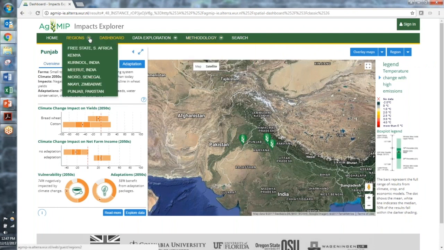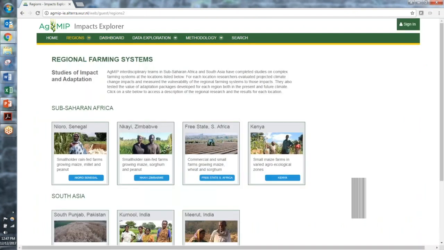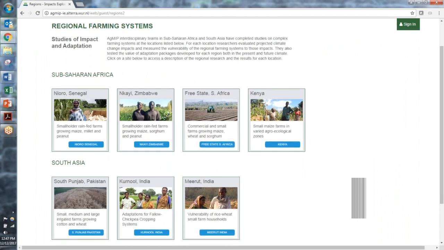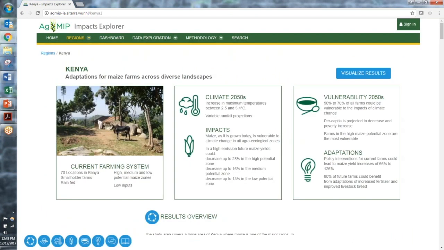Now, actually, all of these summary reports are available if we click on the Regions tab here, and this brings us to that level 1, more narrative-based approach. And here you can see cards for many different regions that we've examined. As an example, if we click on Kenya, you can see the maize systems across Kenya.